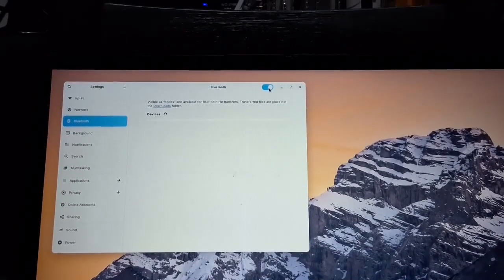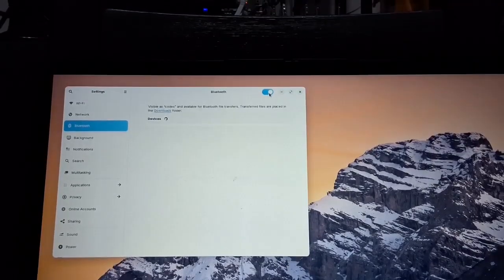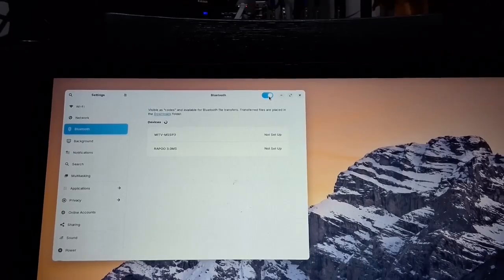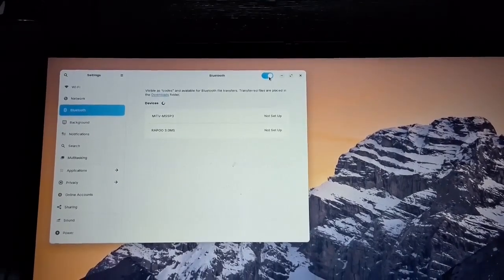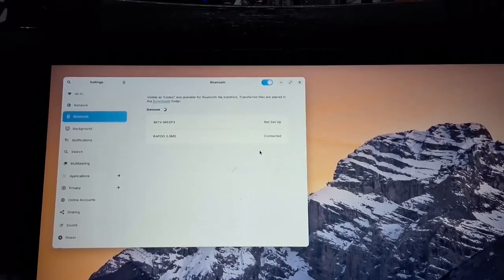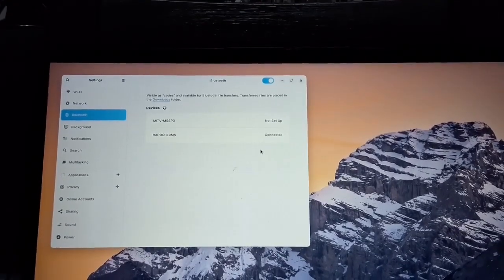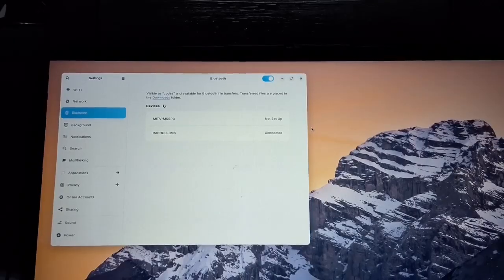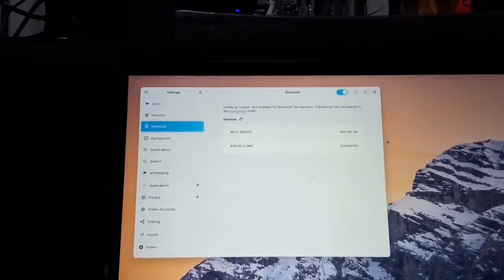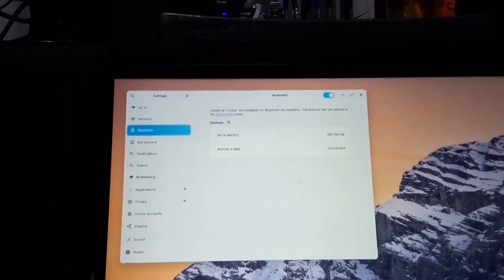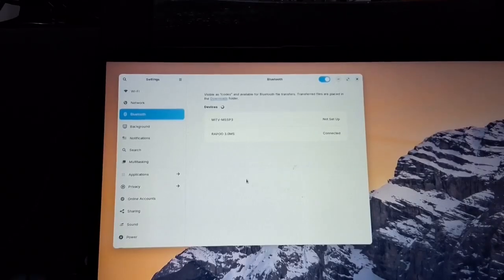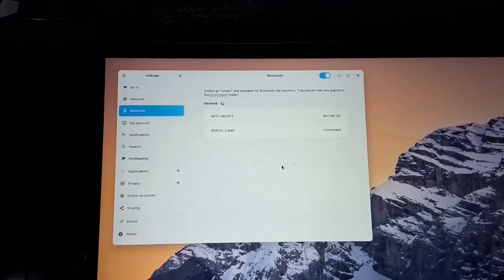I'm going to plug in my USB mousepad, and there it's gone. It's got Rapu written there and it's not set up. So I'm going to click that and now it's connected. So I'm going to turn my mouse on. It's kind of showing it's connected and not connected. But as you can see there, I'm moving the mouse through the Bluetooth.